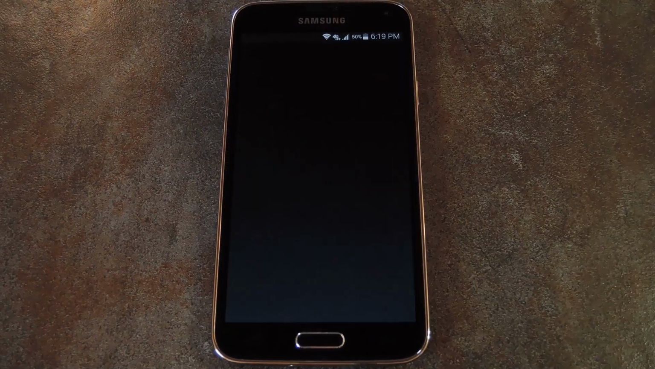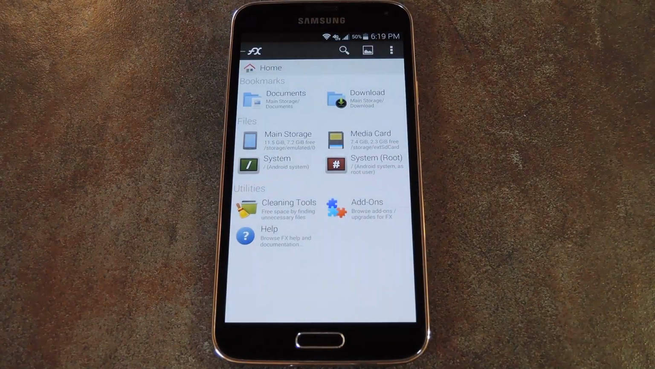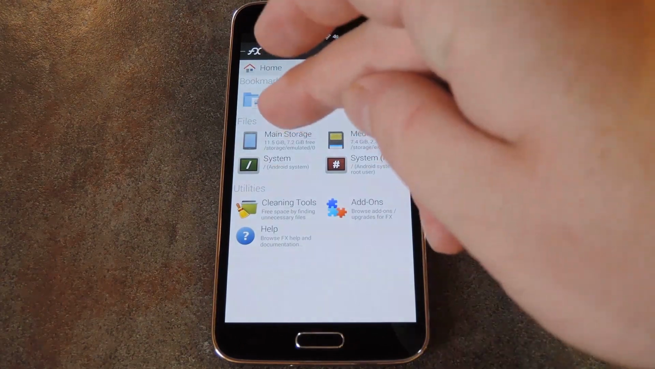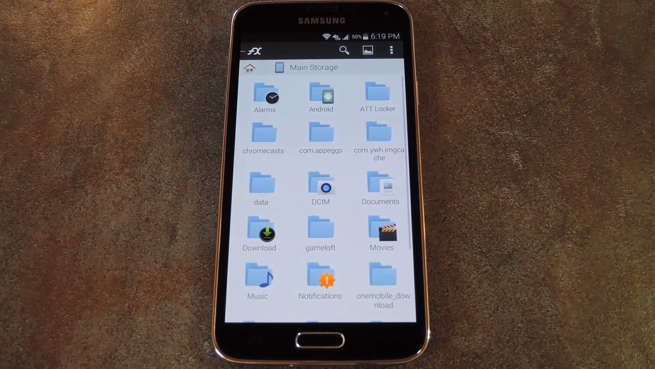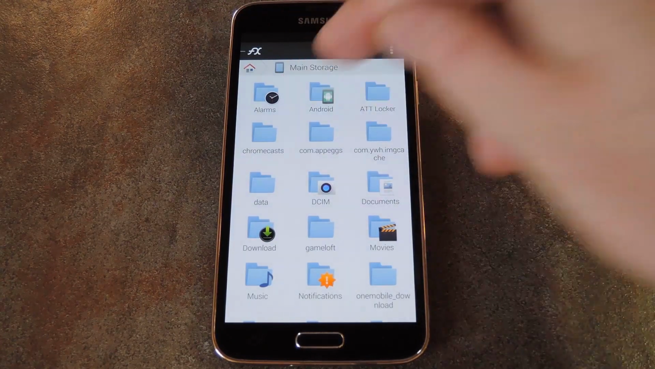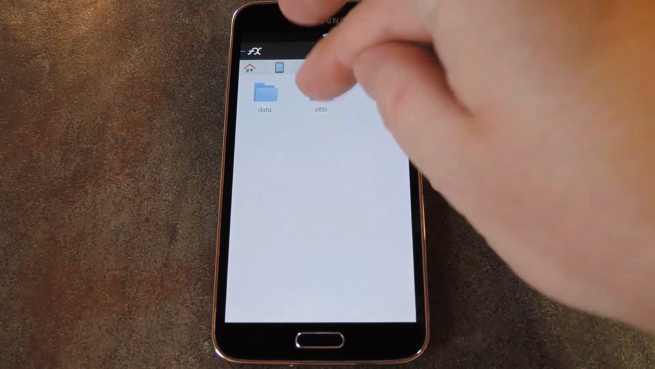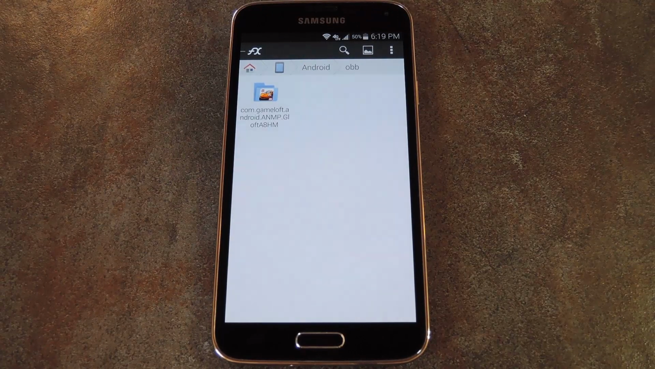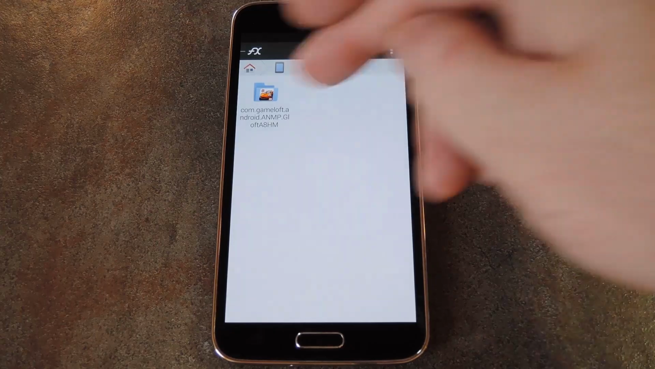So to start, open up your favorite file browser app. I'll be using FX to demonstrate since it's free on Google Play. From here, head to the main storage section, which is your internal memory. Next, navigate to the Android folder, then find the OBB folder inside of it. In here, you'll see all of your supplemental game files. Many of these occupy more than a gigabyte of space, so getting them off your internal memory would be a big relief. Basically, it's a simple cut and paste job from this point.